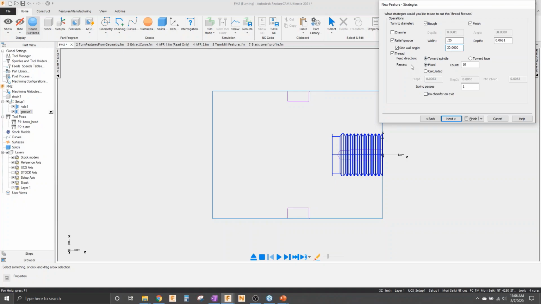And then some options that you have with your threading is the feed direction. You can feed it towards the spindle or you can feed it towards the face by checking one of those buttons. The passes is set to fixed, a number of 10. And then if you don't like that, you can also do a calculated amount of passes, and then you specify what the depth of cut you want to be. And then you can also do multiple spring passes if you'd like.